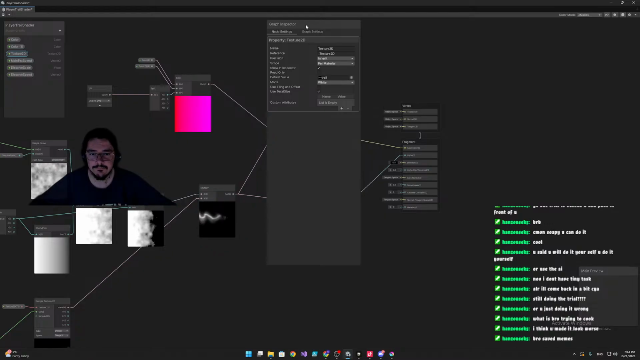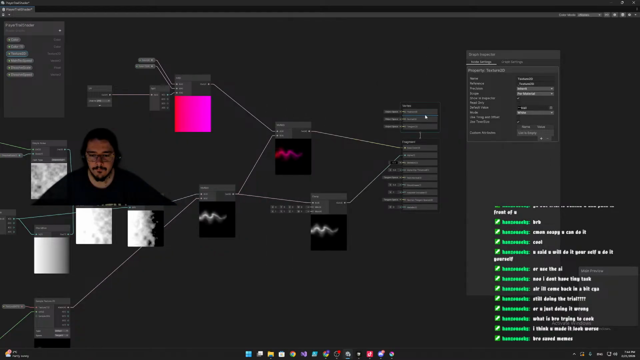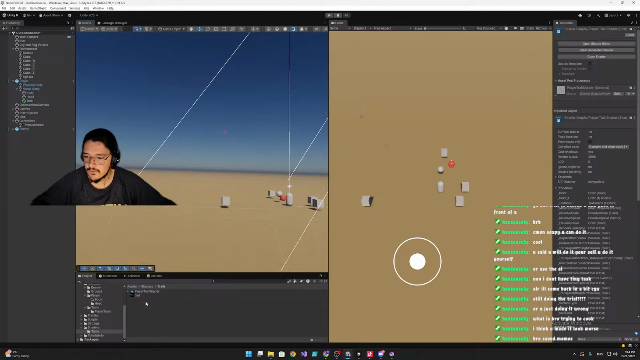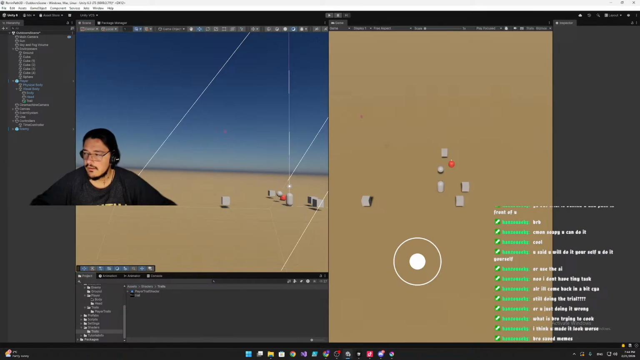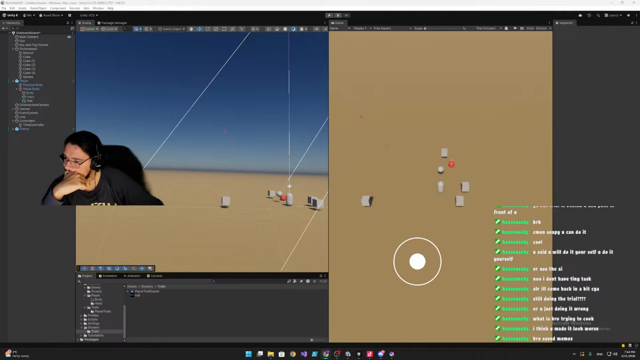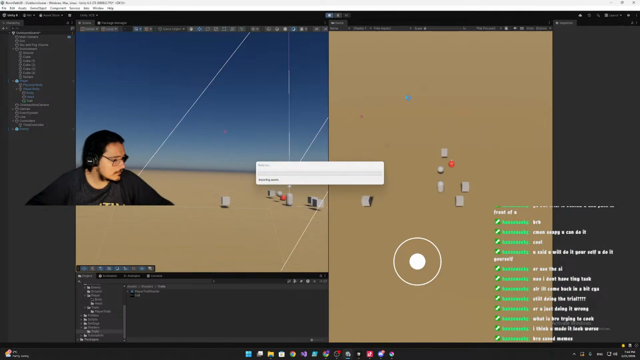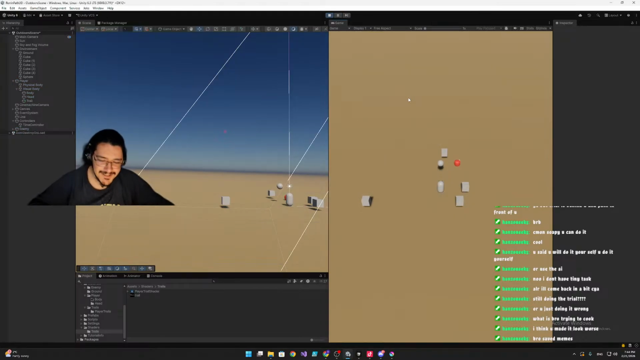Ooh. And now I can save it. I can just close it. And now what is he doing? Let me check. I'm gonna assign it to the material we created earlier, and as you can see, this is a much better texture than before. And let's check out how the texture looks now. Bro saved memes. Yes, of course.